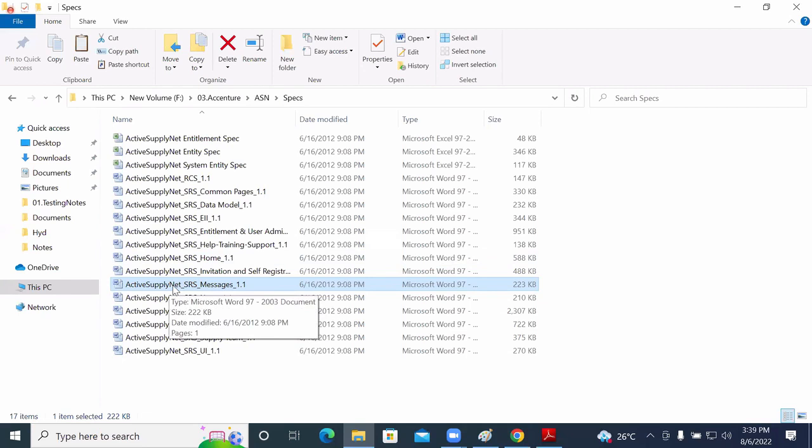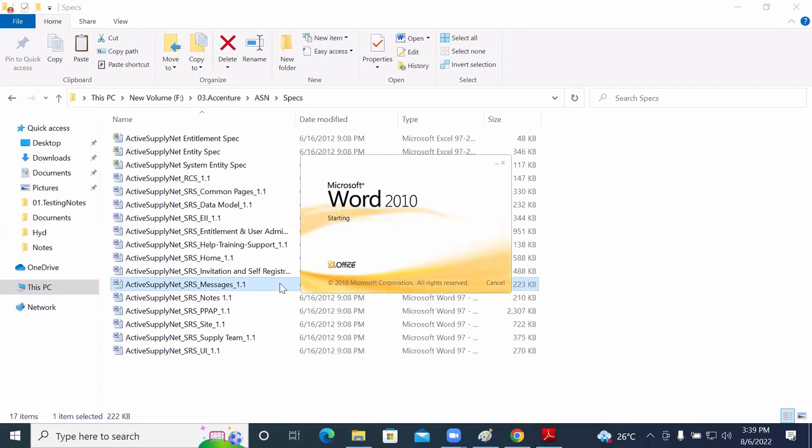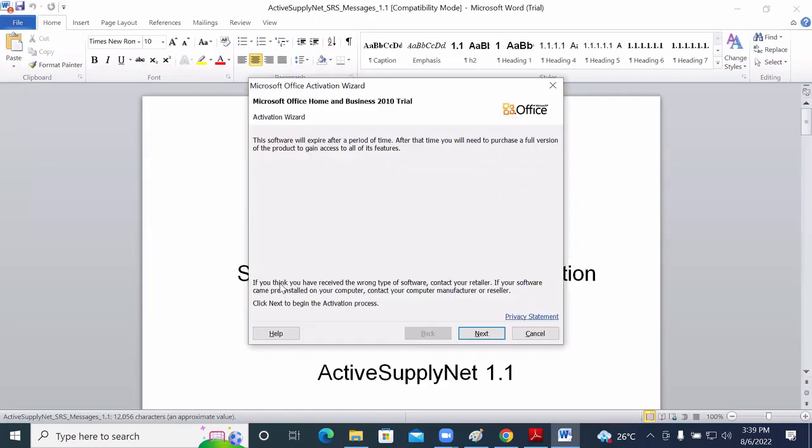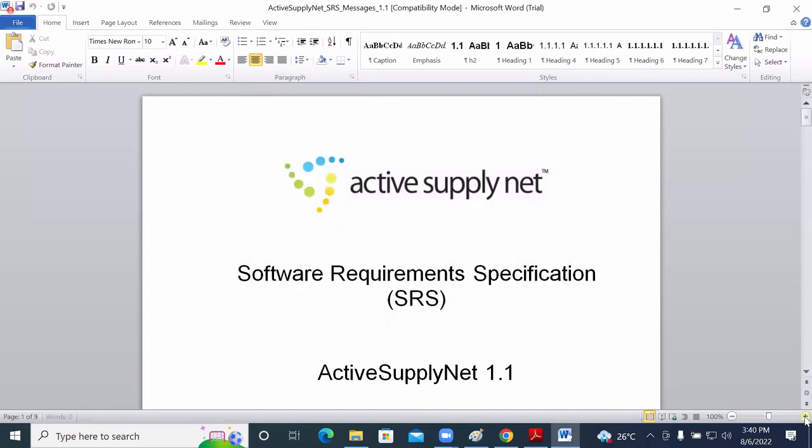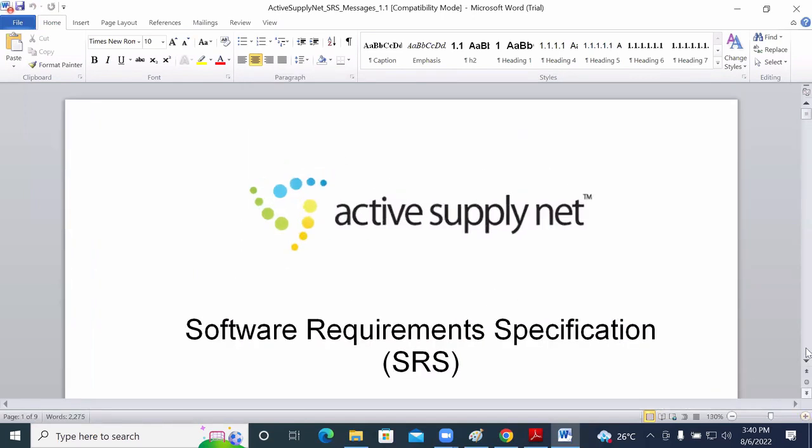Now for easy understanding, see this document name. What is the document name? Active supply net. Which document is it? SRS. SRS related to what? SRS related to messages. So if we look into this document, this is how your real-time environment is. When you are working in real time, this is how requirement documents will be provided.